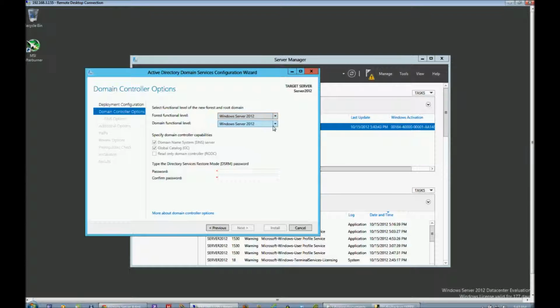Now, let's see here. If I wanted to say later on, add one of these older servers to the domain, it would probably behoove me to figure out what is the lowest level that I will ever consider running this domain at and set it to that at the outset. But for our cases, we're going to keep everything at 2012.